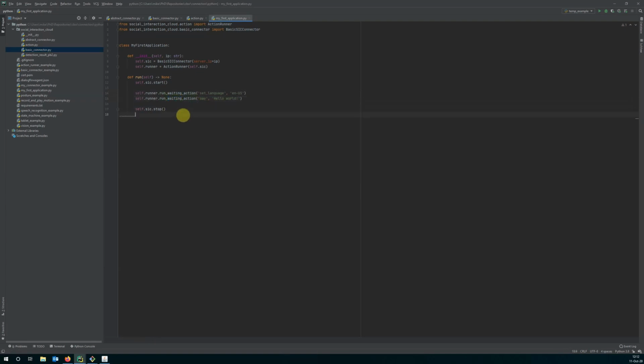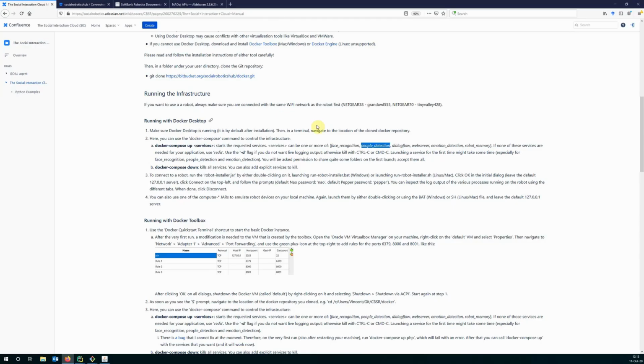So now we have a simple class with one simple method, namely a run method that changes the language to English and says hello world. So I can simply run this method, and I will just run my first application. I will make an instance of this class. I will give the IP address, which is the basic IP address I can find here.